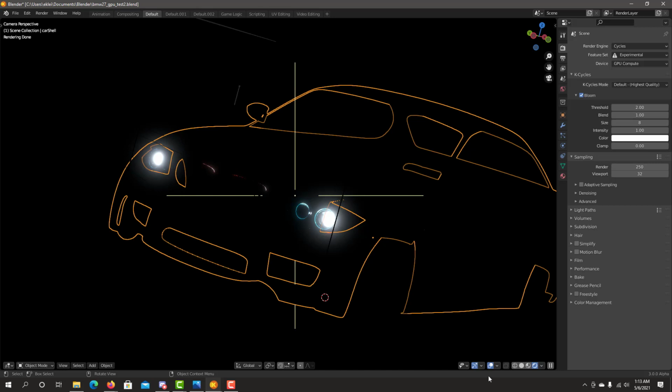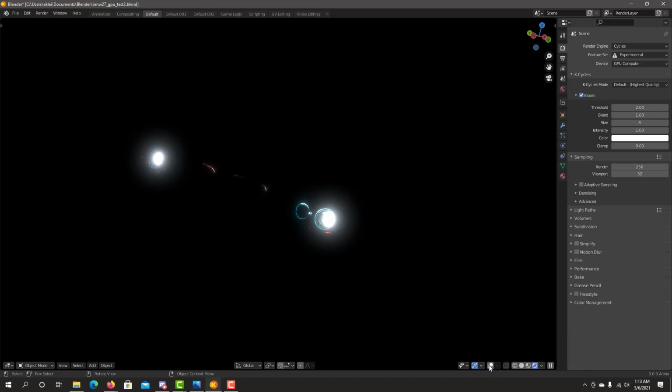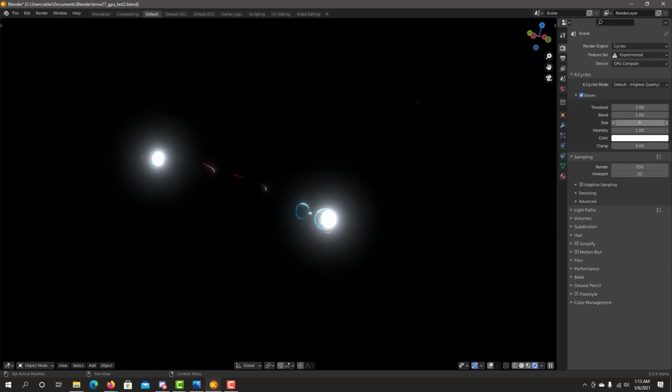We can turn off the overlays, and as you can see, that's a pretty good level for thresholds. If we want to have a little bit brighter or size, we can go up to 9. And let's go back to the 0.5 blend, which is the midpoint of blending the bloom into the scene.